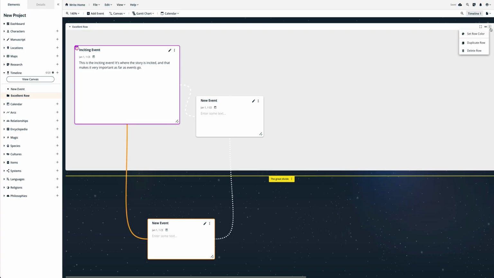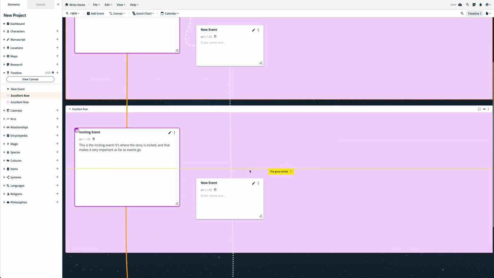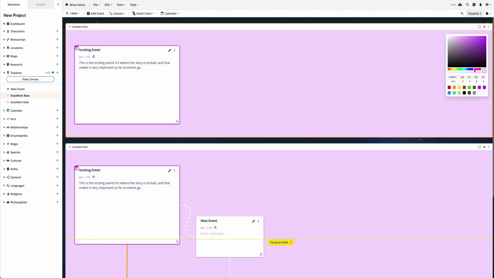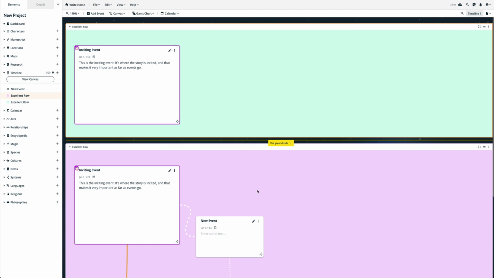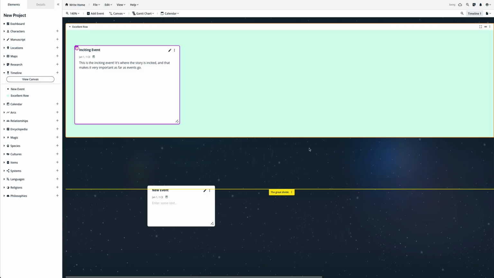The latter option gives you access to other ways to edit the row, such as changing its color, visibility, duplicating, or deleting it. Note that deleting a row will also delete all events within it. Also, on the right side of a row, you can move the row up or down to reorder plot lines in the canvas, or enter focus mode, which expands the row to fill the entire canvas. That's great if you just want to focus on what's in the row.